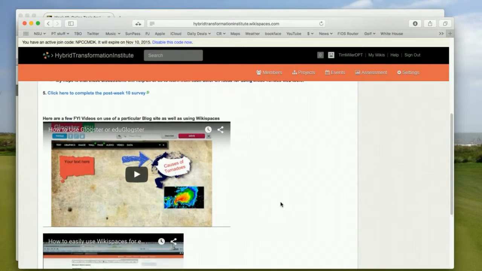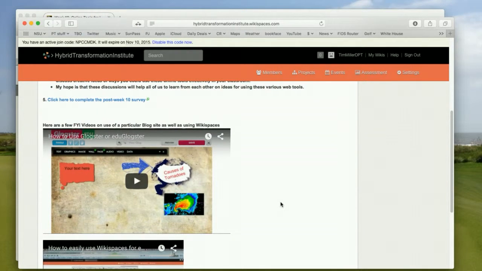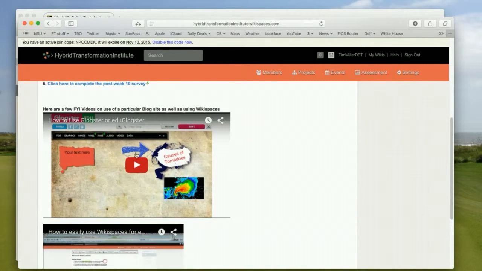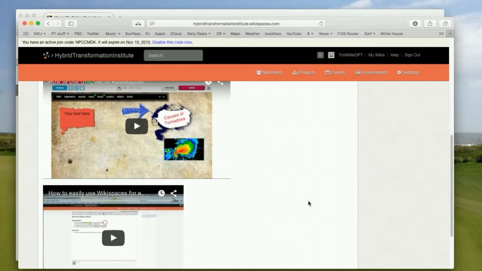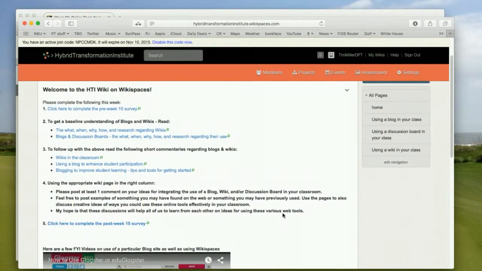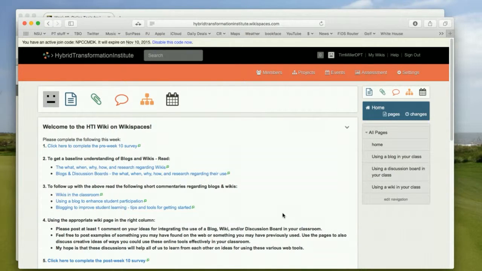Also, to give you an idea on how to use the different tools, there's Glogster, there's Google Blogs that you can use, and obviously Wikispaces that we're on now for wikis. There are a couple of FYI videos on how to use them, and maybe some of the ideas of using them within your classroom. Again, these aren't required, just FYI. So that's basically how the week is going to go.